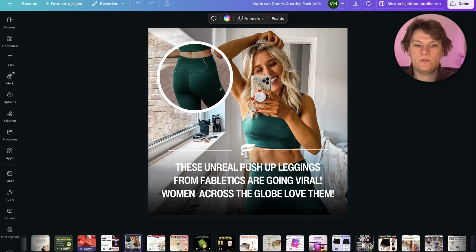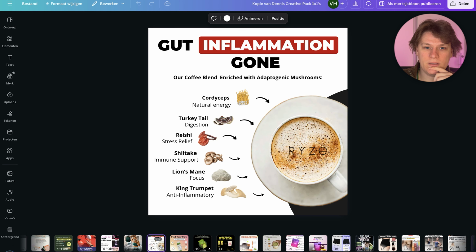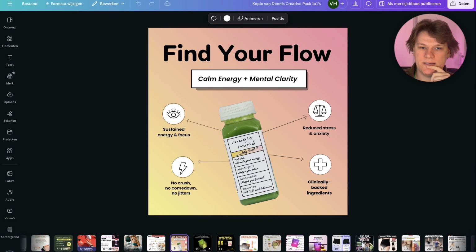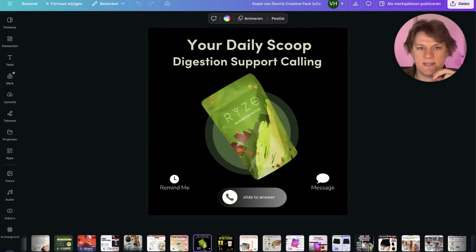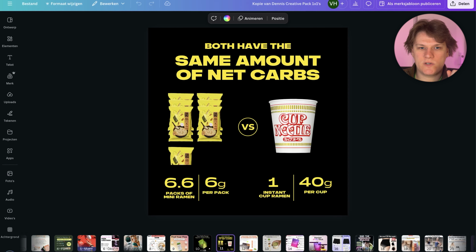These Unreal push-up leggings from Fabletics are going viral. Women across the globe love them. It's also the same type of headline that those pages use a lot, you know? Then here, gut inflammation gone, exactly the same. A common pain that you use, as well as the ingredients inside of it. Here, that's also like a feature point out of what they get. This is more like meme style of content.